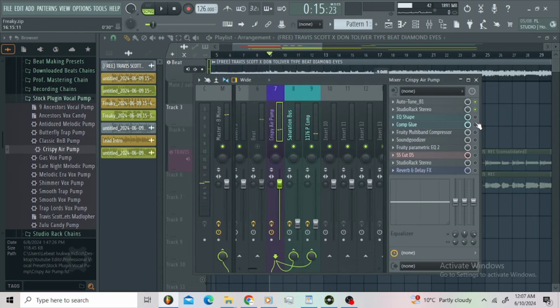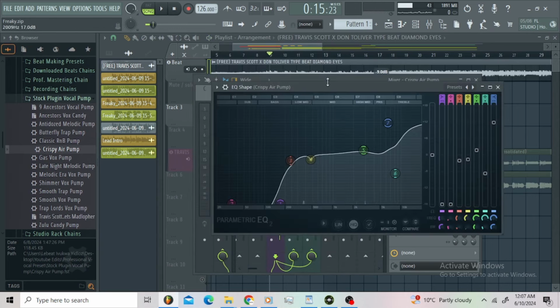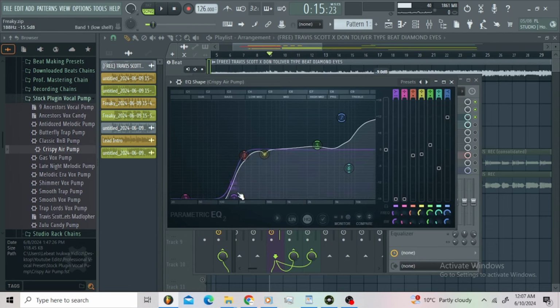Moving forward, stock plugin, EQ shaper. On this one, I'm drastically removing the low end up to 169 Hz, dipping down some resonances around here, boosting here around 2K. I'm also dipping down the S's here, 8K. Then I'm introducing more top end on this EQ.